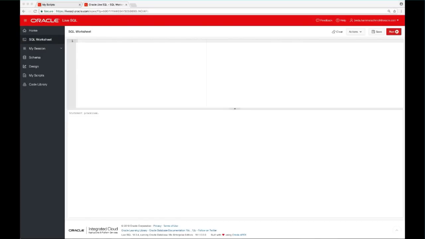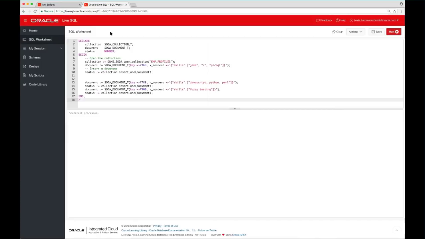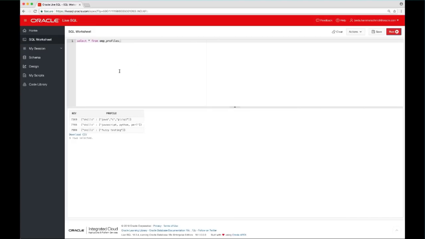And we're also going to insert something into this collection. I also use PL/SQL here. So we open our emp_profiles collection and we create a document, which is basically an object which has a field skills. And inside skills, I list a few strings for Java, C, and PL/SQL. These are the strings that we associate with this employee. So this is the key. And then I insert this document. And I repeat this step 2 times for 2 other employees. So we select from this collection table.